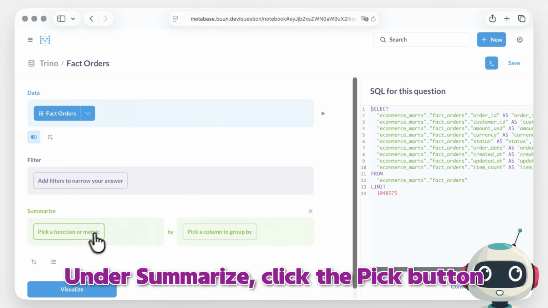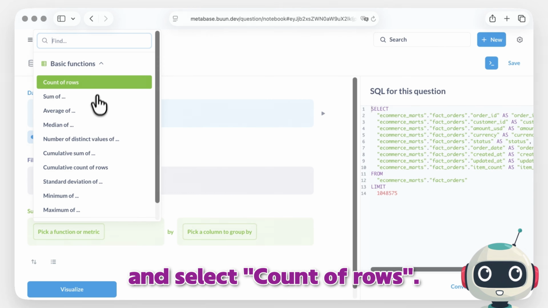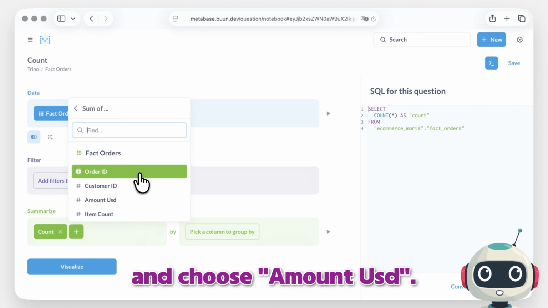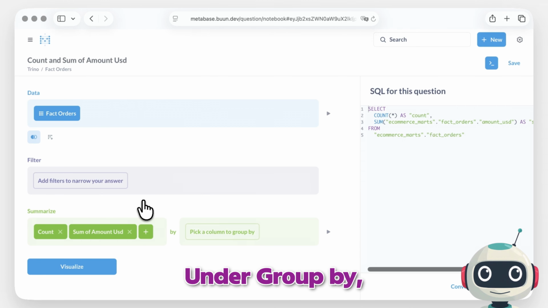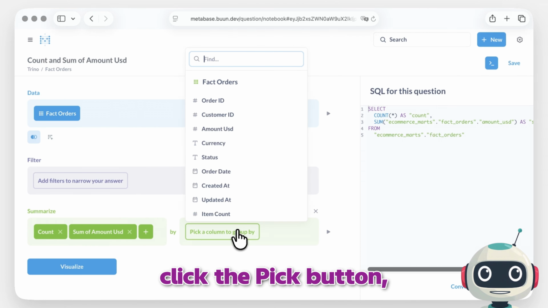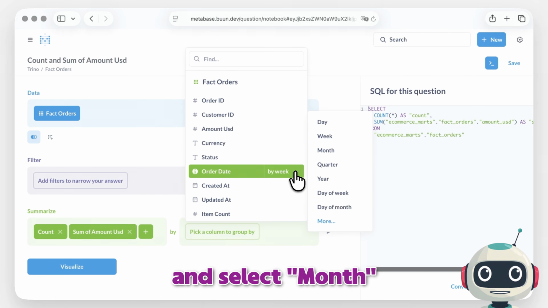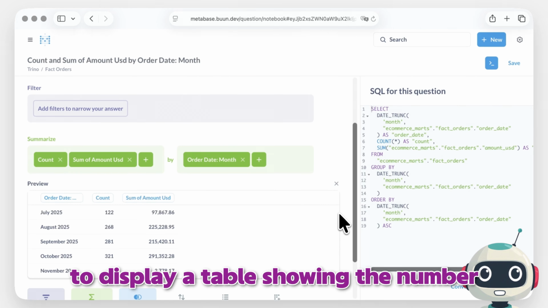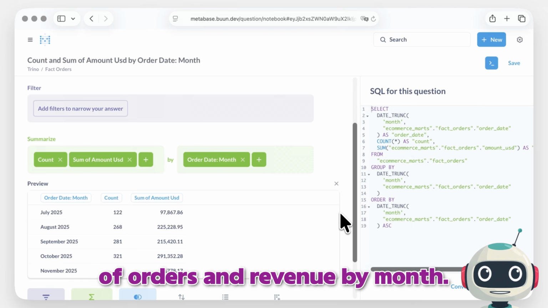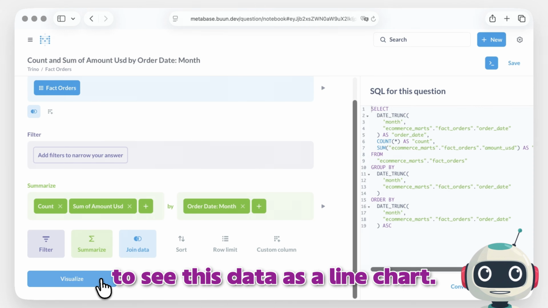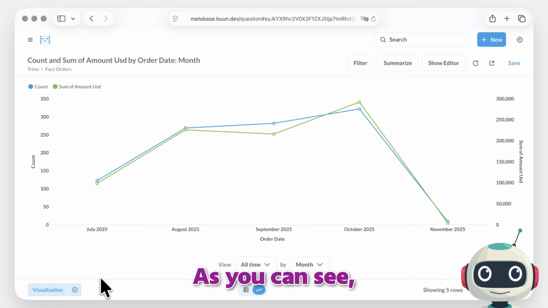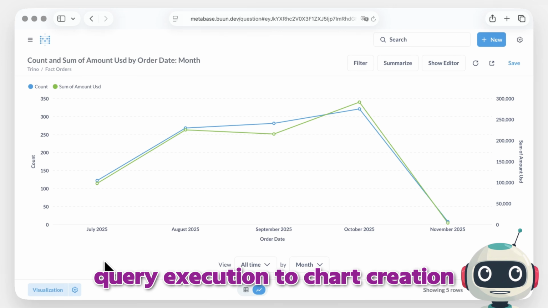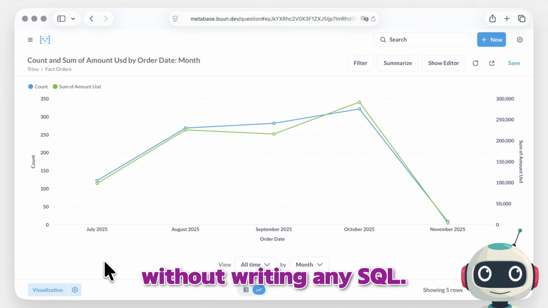Under Summarize, click the Pick button and select Count of Rows. Click the plus button, select Sum of, and choose Amount USD. Under Group By, click the Pick button, hover over Order Date, and select Month from the options on the right. Click the Preview button to display a table showing the number of orders and revenue by month. Click the Visualize button to see this data as a line chart. As you can see, Metabase allows you to go from query execution to chart creation without writing any SQL.